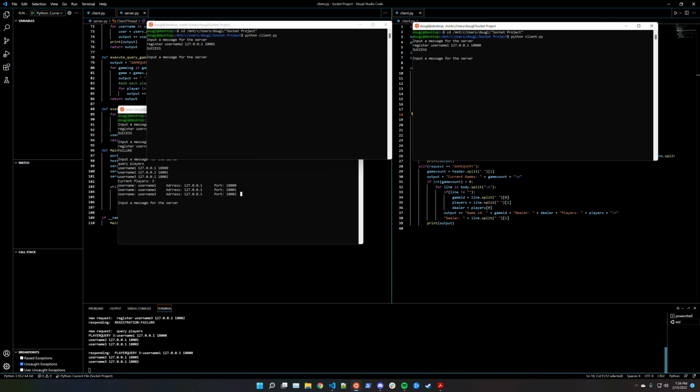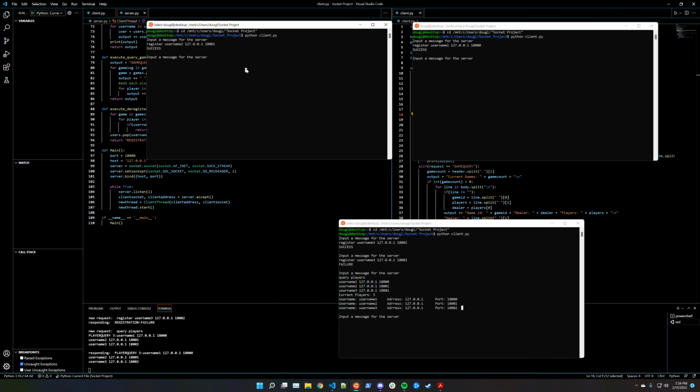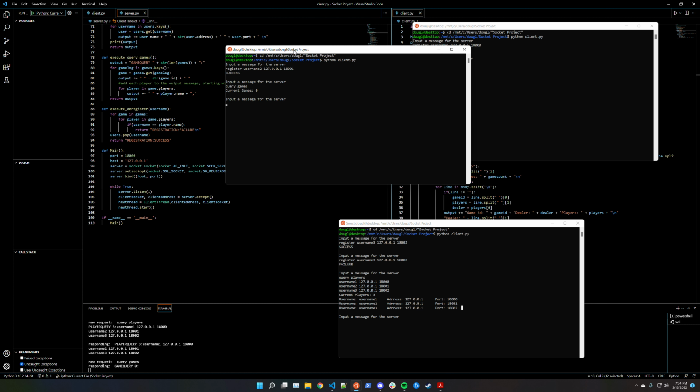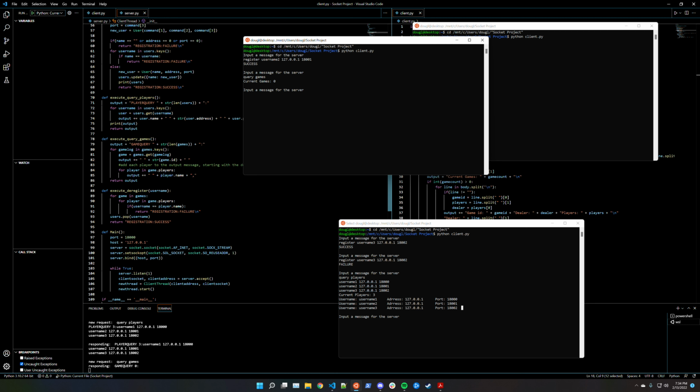So we'll pop back open these windows here, and on a different one we'll do the query games. Obviously there's no games, so it's just going to say current games is 0. But even the message for that is in the same format where it has the header, the header being a game query, and the number of games, followed by potentially a list of games which contain lists of players in the games.